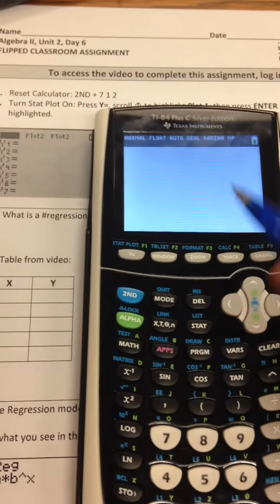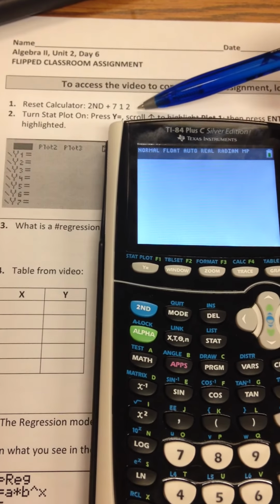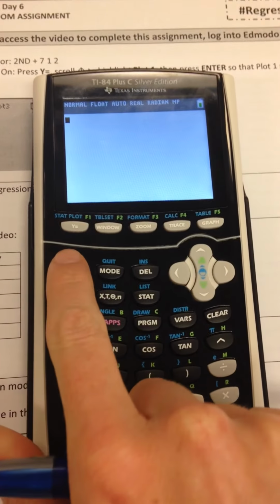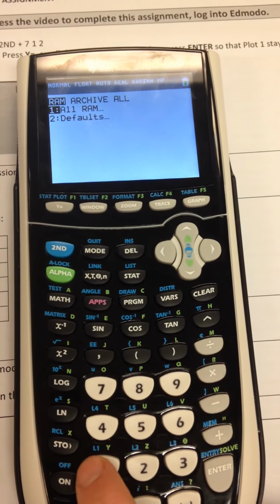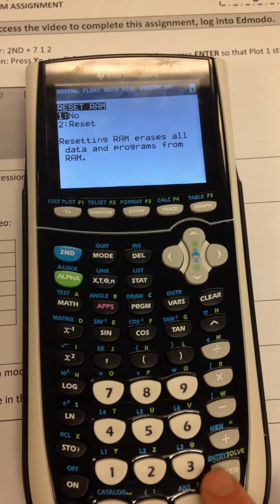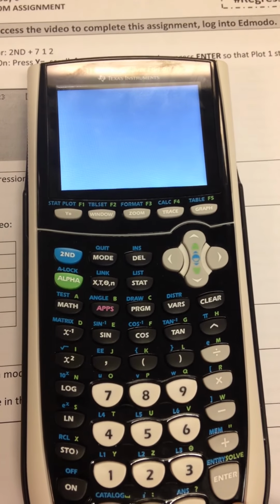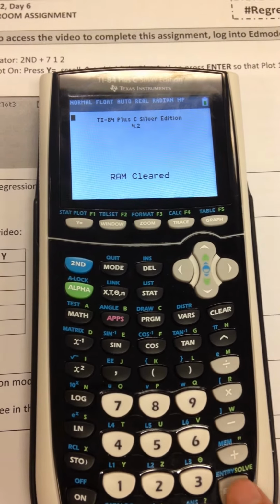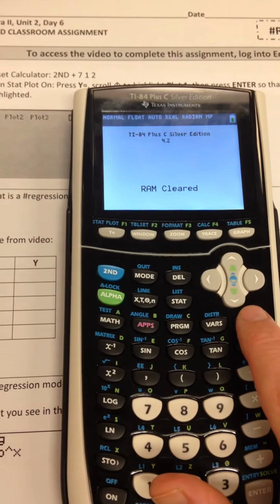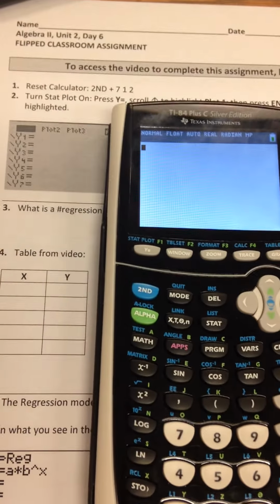So the first thing we all need to do is step number 1, which is reset our calculator, and we're going to do that by pressing second plus 7 1 2, second plus 7 1 2, and then you'll get a message on your screen that says that the RAM has been cleared. That sets everything back to a standard setting so that there's no interruptions.